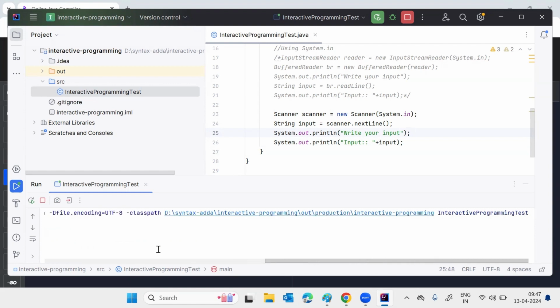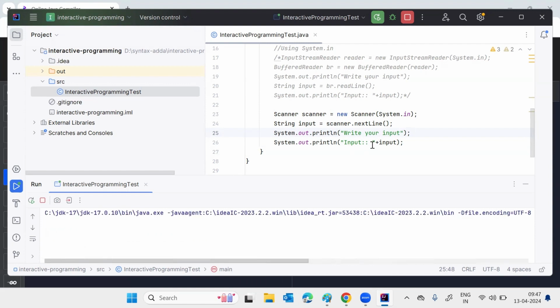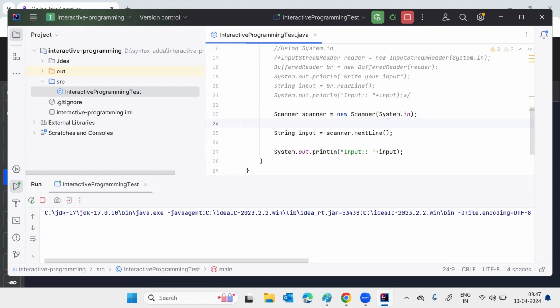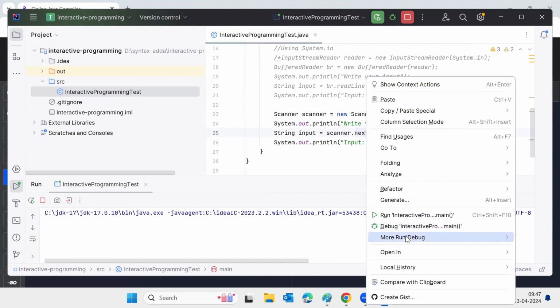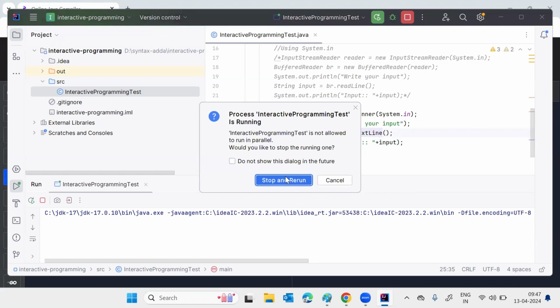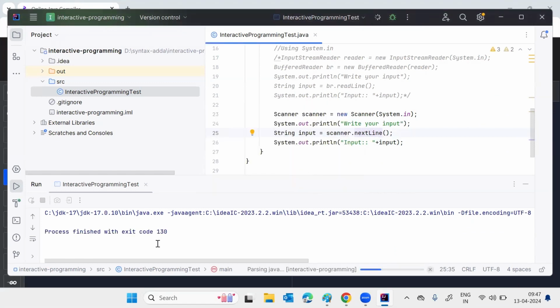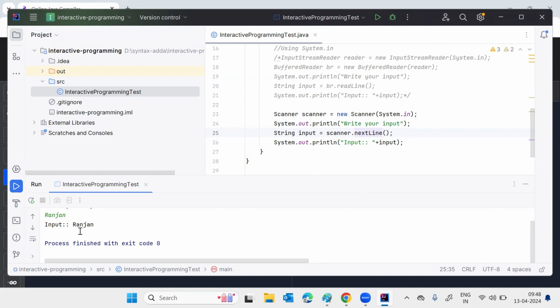Something happened. Maybe I need to put this here or somewhere before the object creation also. That is fine. Let's see if we've done this. Stop the run. Okay, so write your input. Again, I'm writing Ranjan. So input is Ranjan.